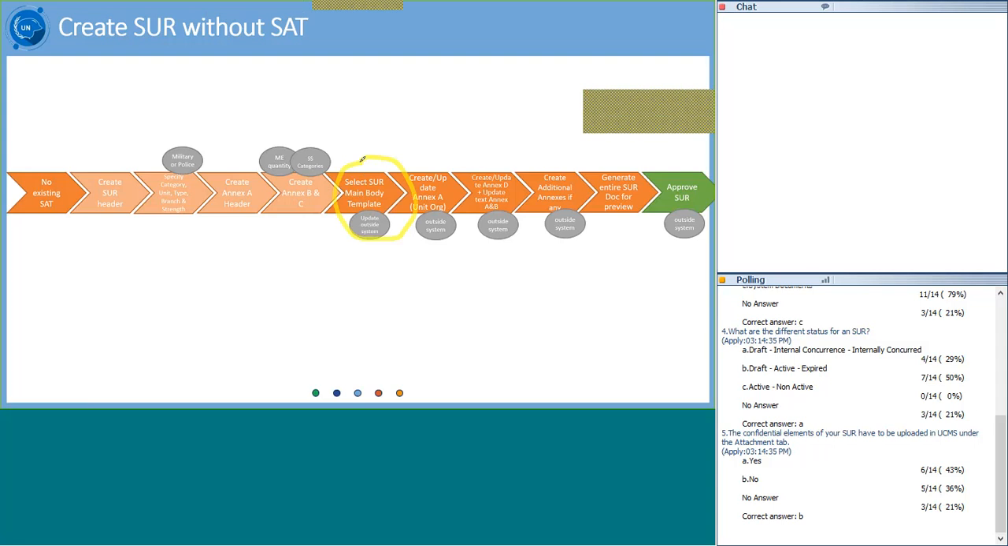This we will see how to download again from the system, the document template, you update it outside the system, and you upload it again once you have finished. And then all the rest of the steps are done outside the system. The creation of the details for Annex A and all the other annexes are done outside the system.